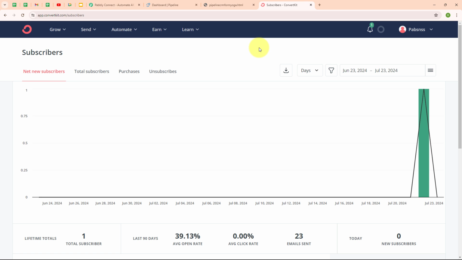So here to build this connection, I need to connect my Pipeline CRM account with my ConvertKit account, and by doing this, user will start receiving welcome emails, updates about class schedules and special promotions without me having to manually handle each email. This integration keeps user engaged and informed, helping convert his interest into a membership. So here to build this connection, I'm going to use an automation software named as Pabbly Connect.